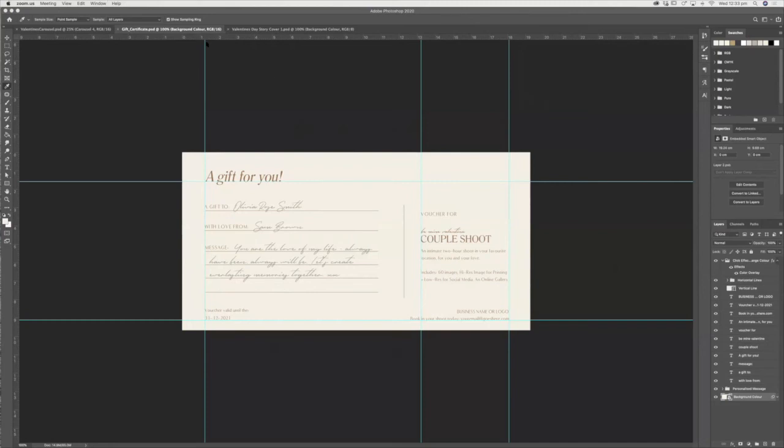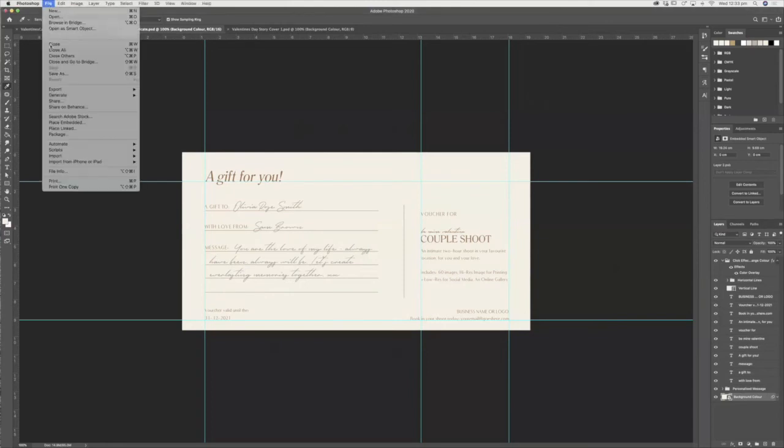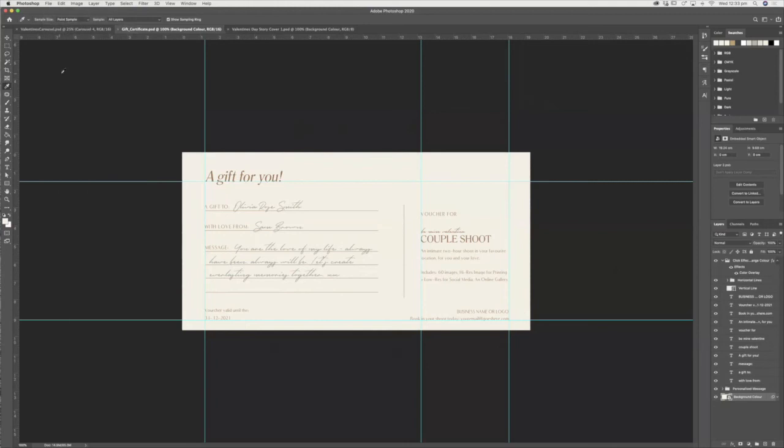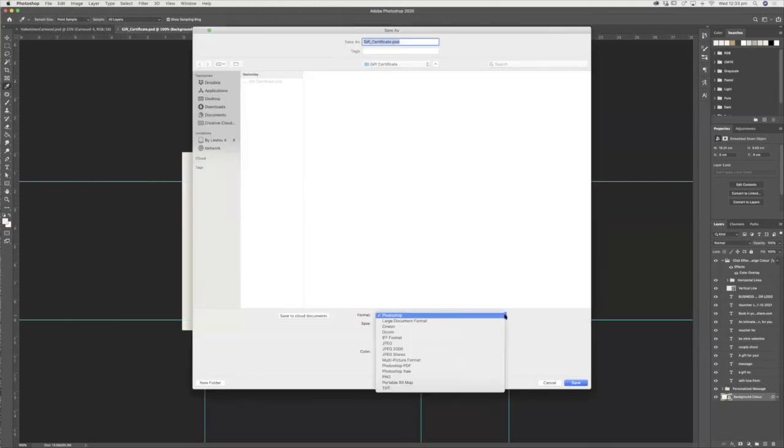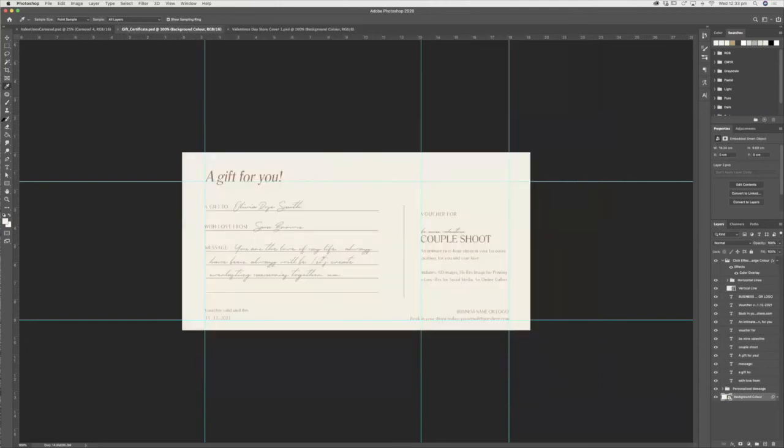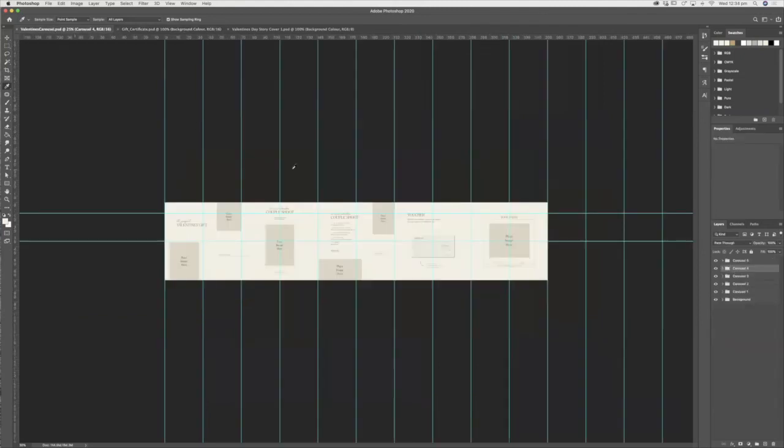So the gift certificate and the stories are really simple. You just want to go to File and then go to Save As. And what you want to do is to save them as JPEGs. So that is really simple. Save them wherever you like and place the title in here, whatever you'd like that to be, and then just simply press save.